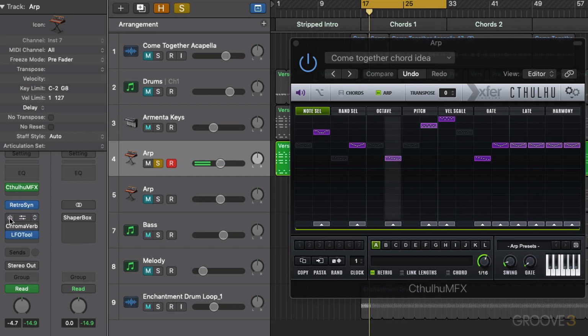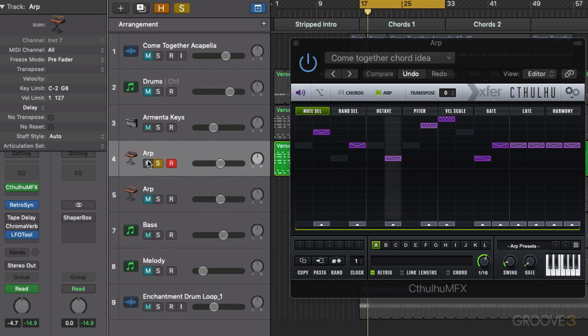Let's just take that tape delay off for now. I'll put a little sidechain plugin on here, LFO tool, to allow us to get a little bit of pumping going on with the groove.